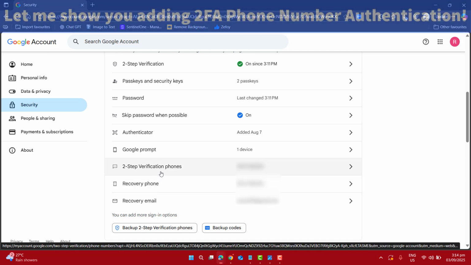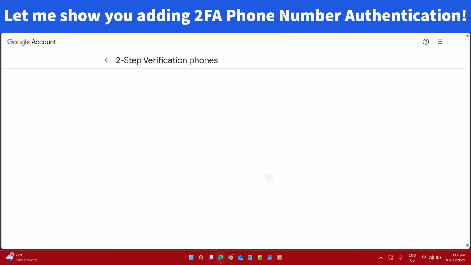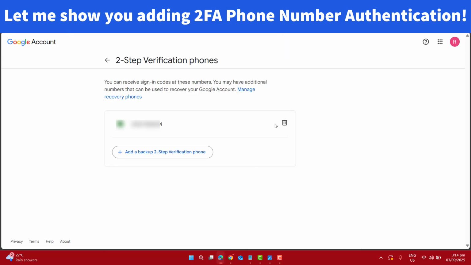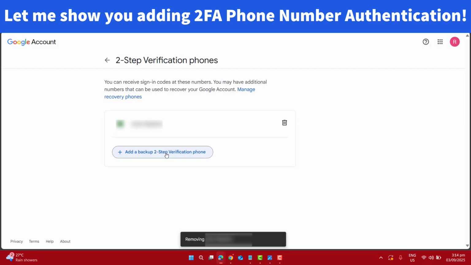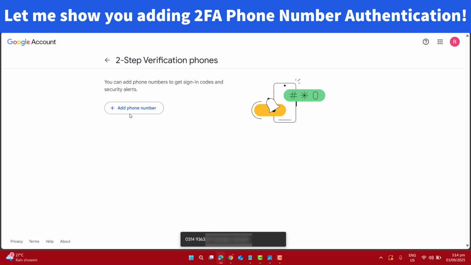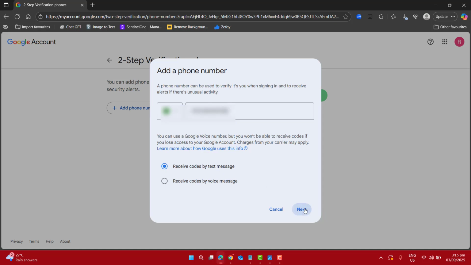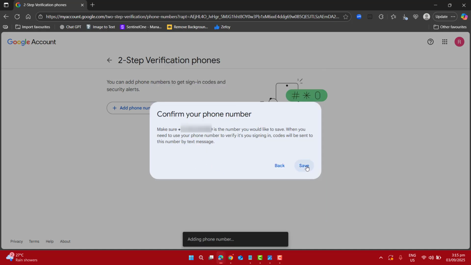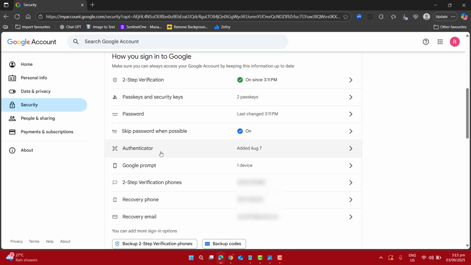And here, if you could see in the two-step verification phones, my phone number is already added here. You could just go ahead and delete the phone, or you could add a two-step verification phone number again here. Let me add my number. Okay, I want to receive a code by text. This is my number, I can confirm here, and the phone number is added successfully in the security section.